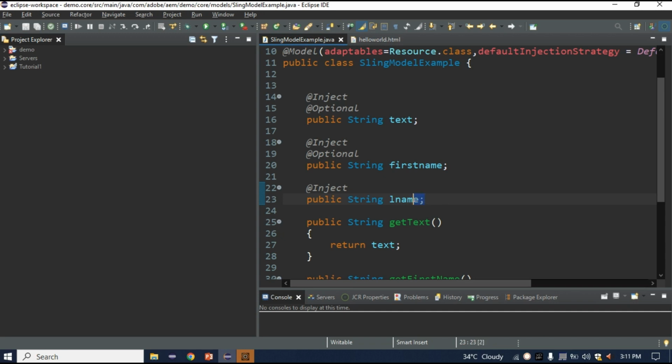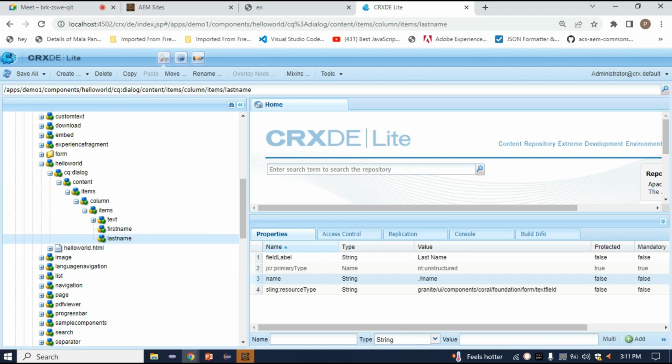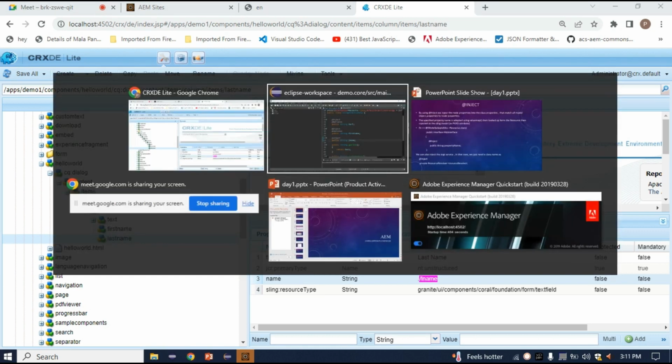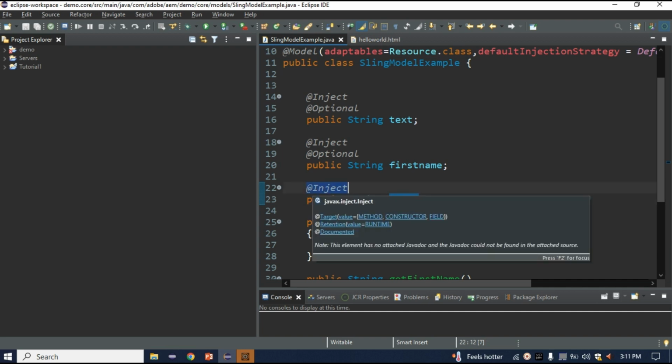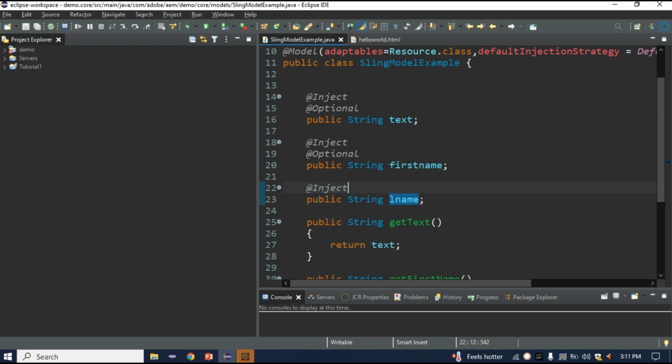So how is this field injecting? Here you see inside this CRXDE, we have one field, that is L name. How is this field directly injecting into this variable? It's all because of this @inject. This is the Sling framework. All the annotations are part of the Sling framework. We don't need to write all the code. It will automatically inject inside your Java properties. So this is the role of @inject.